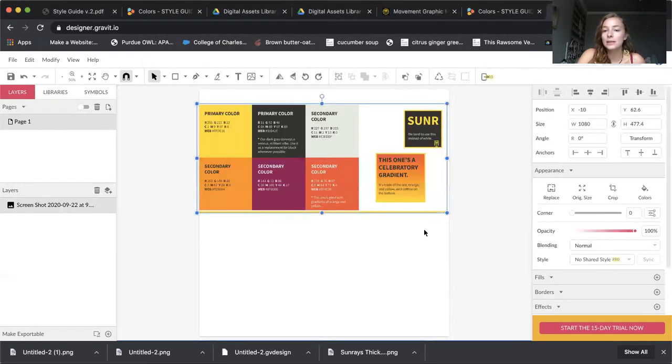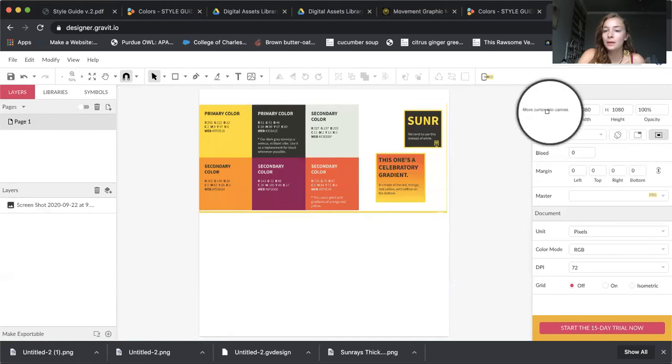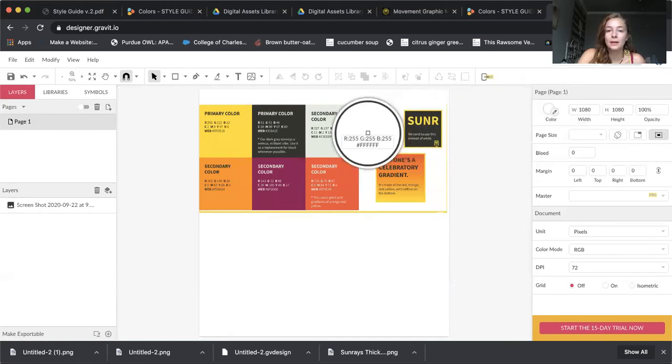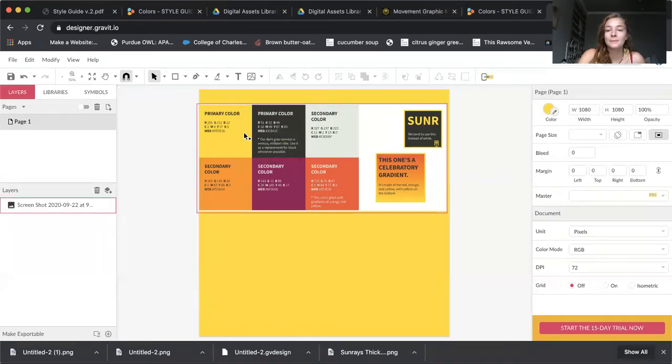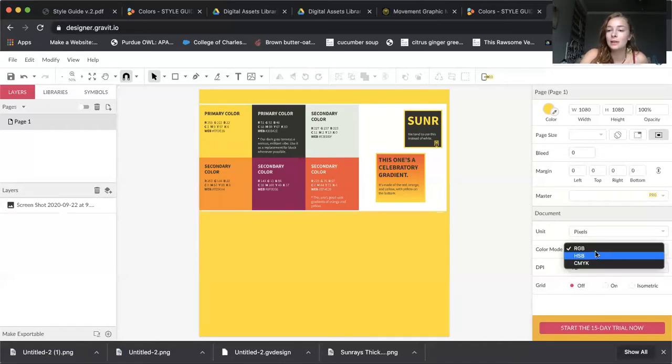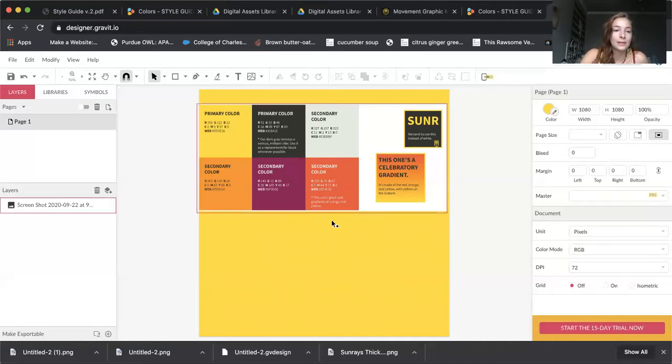That's so I can use this eyedropper tool to bring over and hover over any color that I have on the canvas, click on it, and it'll select that color for you. So that way I don't have to always be typing in the RGB color code and everything like that.